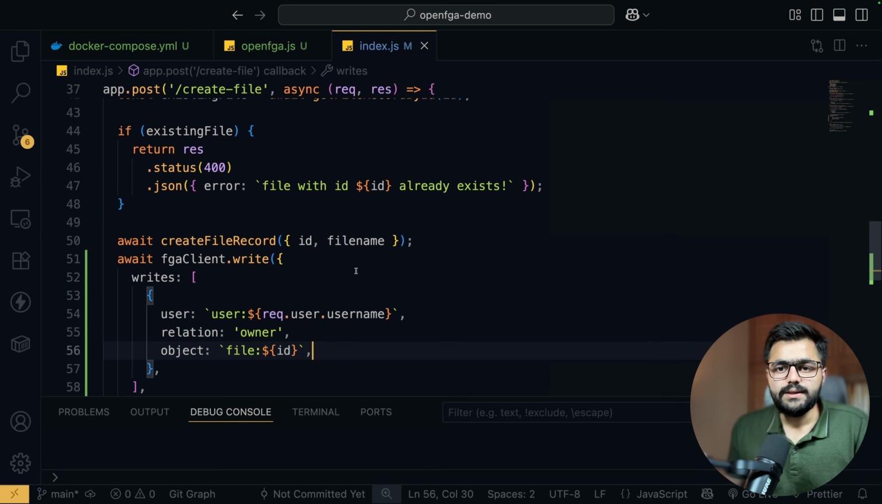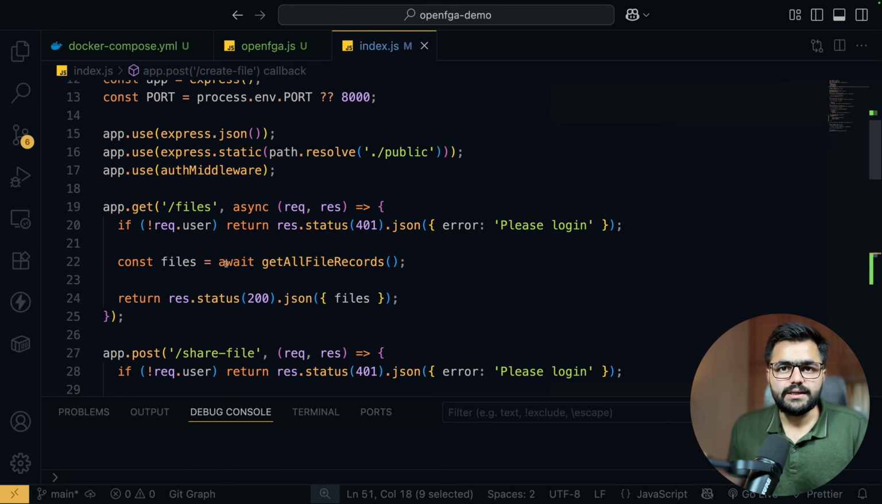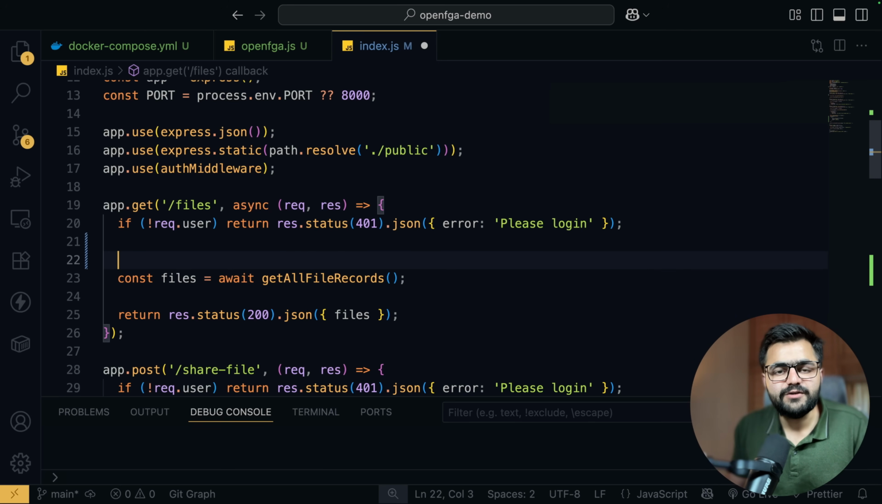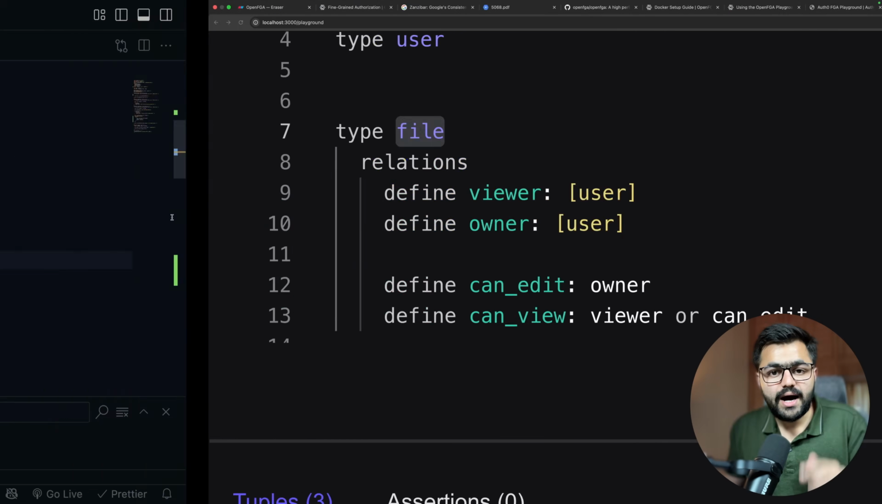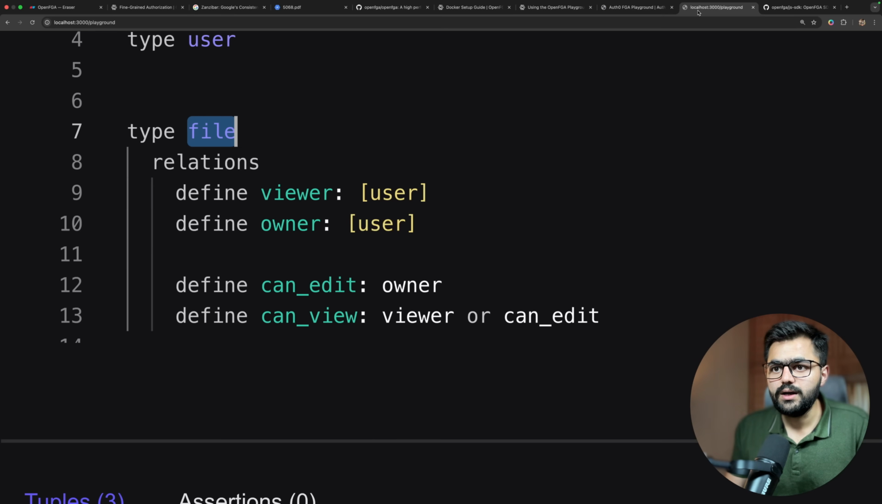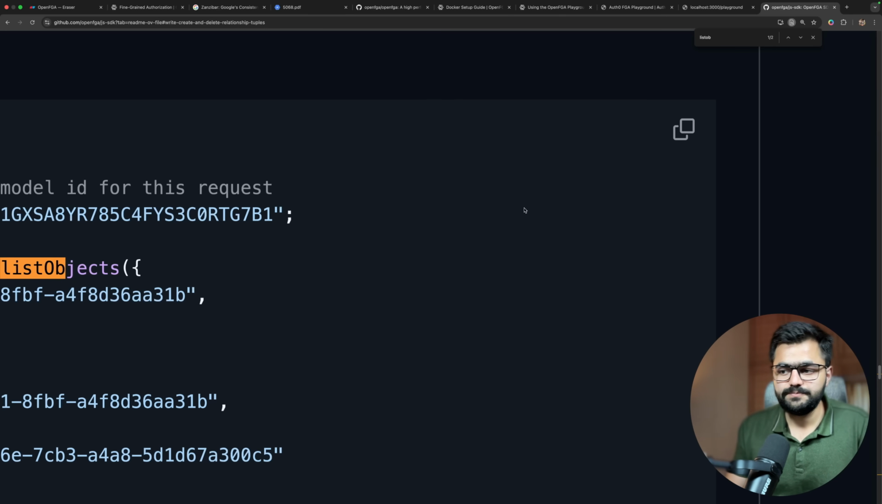Now, what happens when you create a file? You basically add a model. So technically, now when you are listing the files, first I am going to ask OpenFGA, hey, for this particular user, tell me which files he is allowed. So I have to do a list. If I go into the documentation, there is something known as list objects.